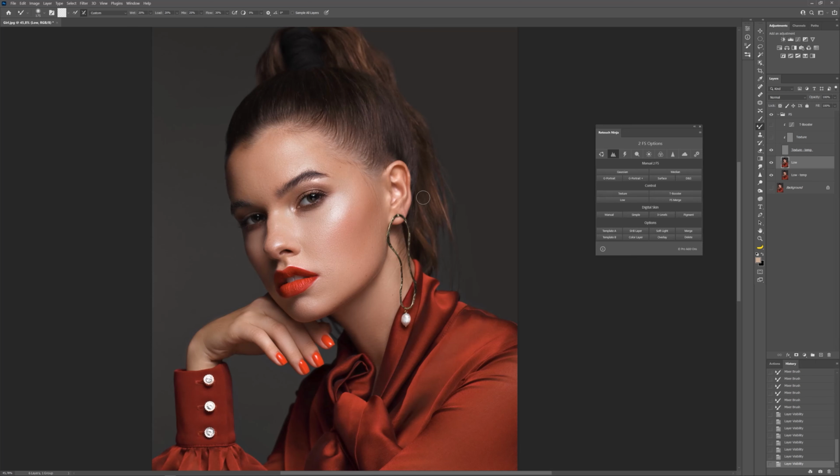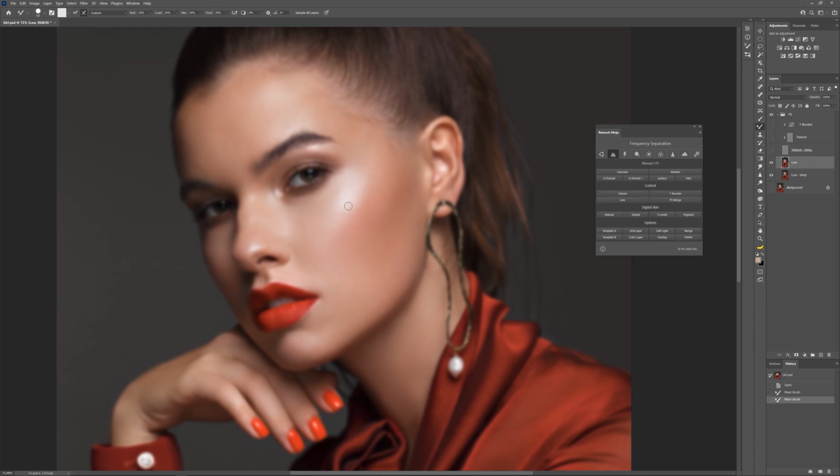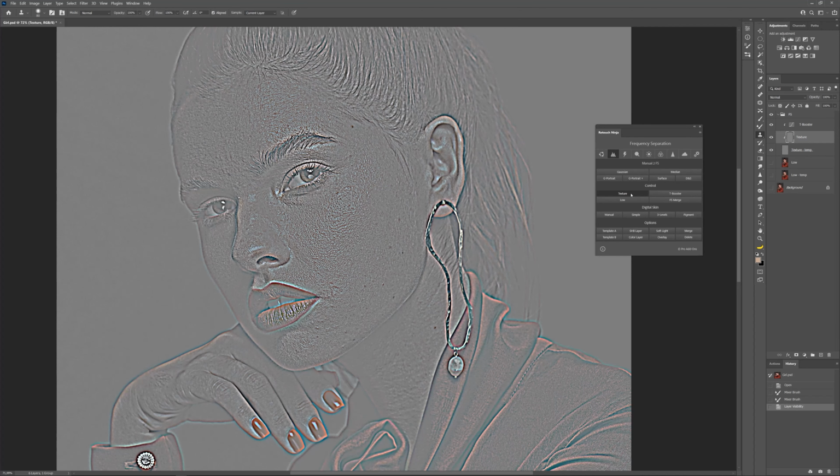Look at the result of the low frequency retouch. Now let's begin the high frequency retouch. Click the texture button and check our settings. Now pay your attention here because we learned the clone stamp tool settings for the first time.